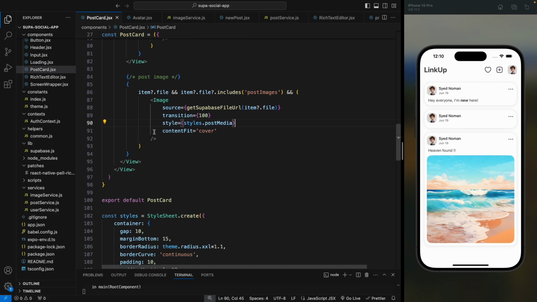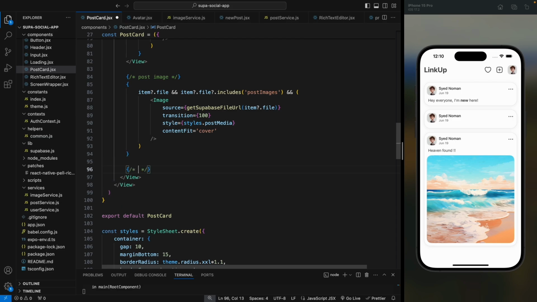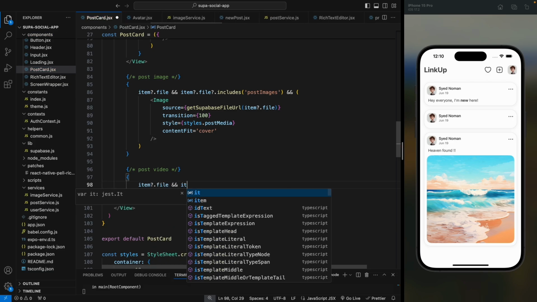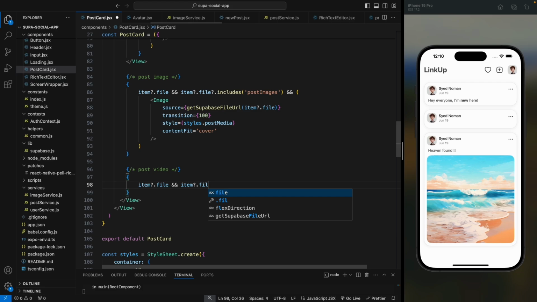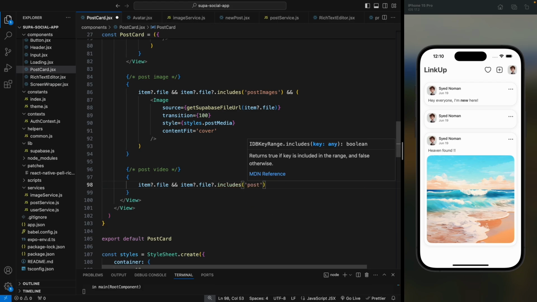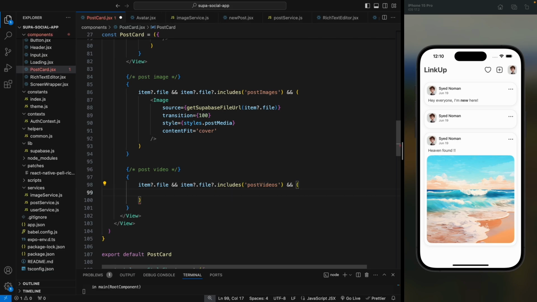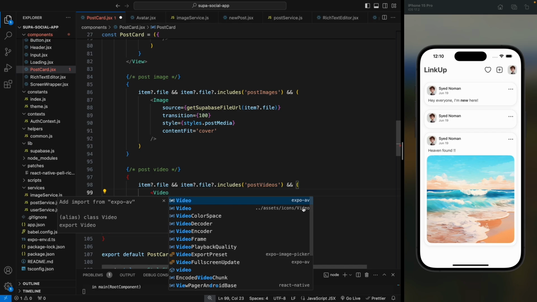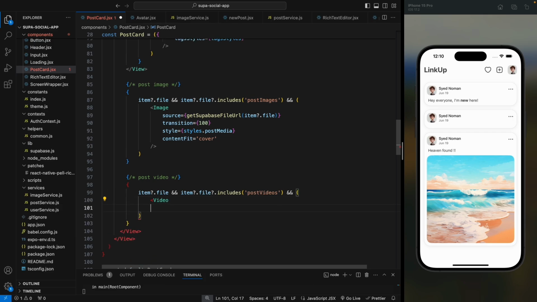Now we want to show the post video. So let's create a comment here, post video, and we want to use the video component from expo AV. But first let's make a check if we have the file, and the file includes post videos. That means it's uploaded into the post videos folder, so it must be a video file. And in that case, we will use the video component from expo AV. So this is the component. Let's just import it and give this a style of post media.